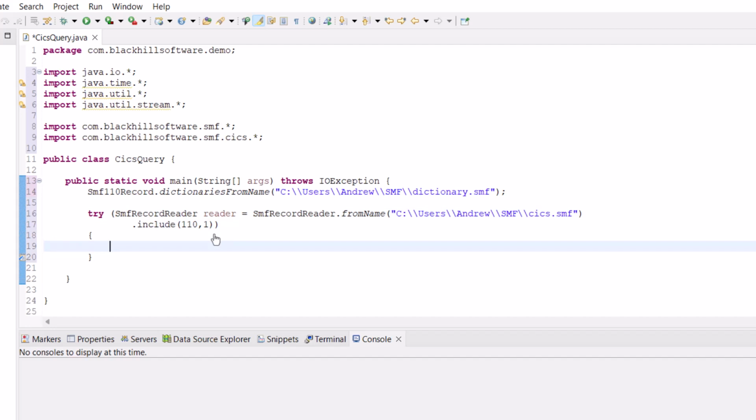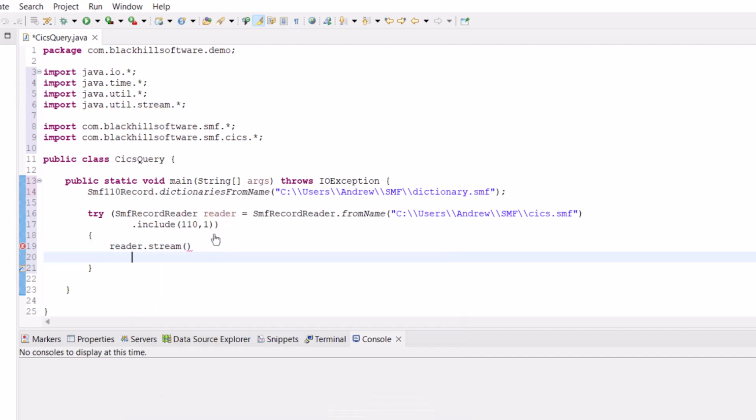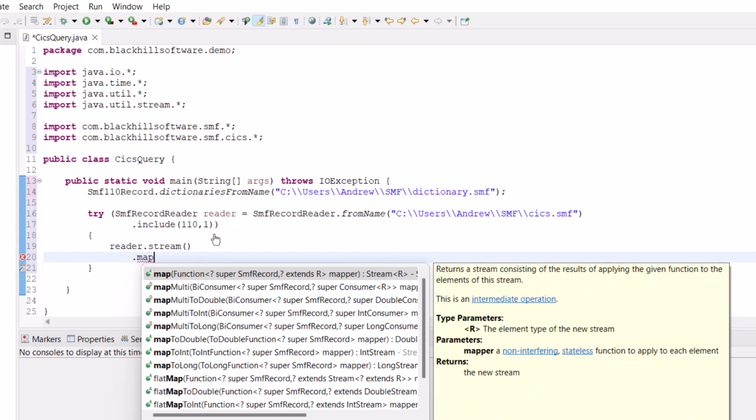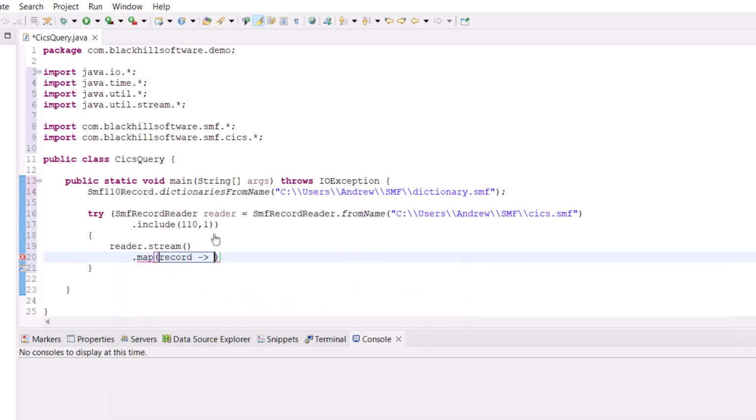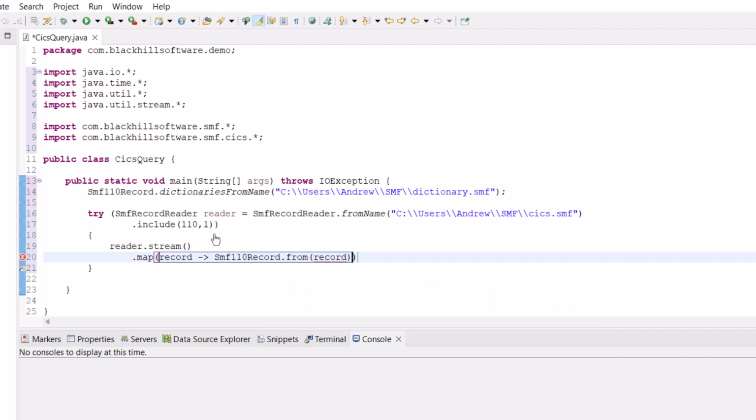Java Streams allows me to filter and process records in a query style with multiple steps. I'll stream records from the reader and use the map statement to create SMF110 record objects from the input SMF records. We know the records will be type 110 because I set the include statement on the reader.